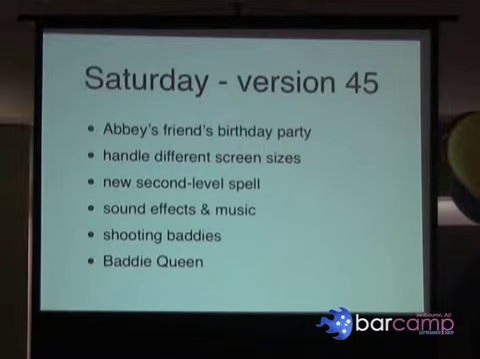I added a new second level spell, which was a big thing, because I wanted kind of 2 levels of power up. Added some stuff to initially handle people who had different size screens to mine. And I added sound effects and music. And also some of the baddies can shoot back, and there's the baddie queen in there now.